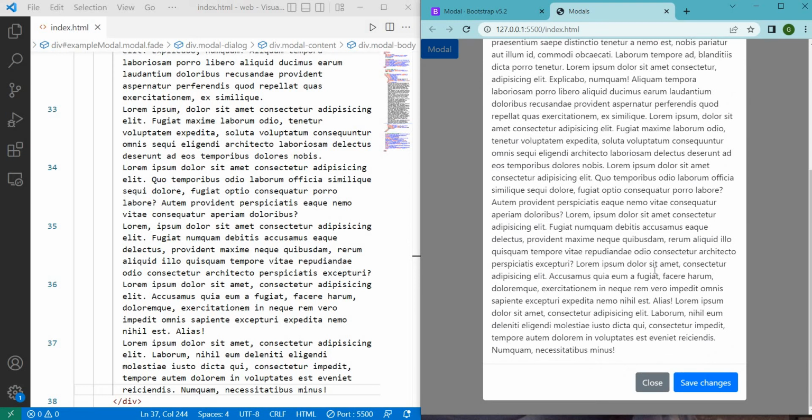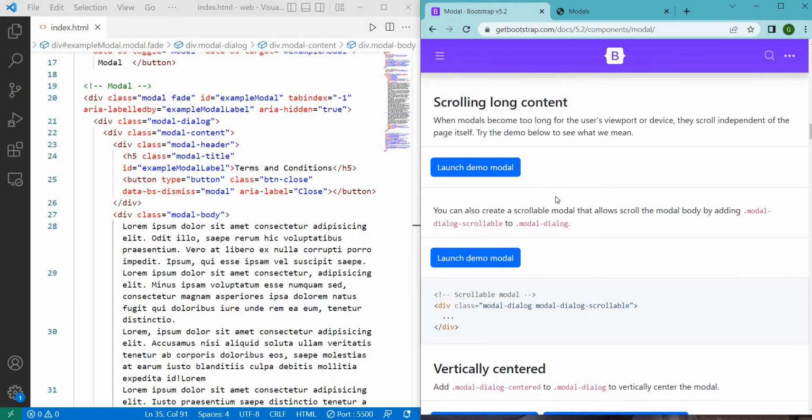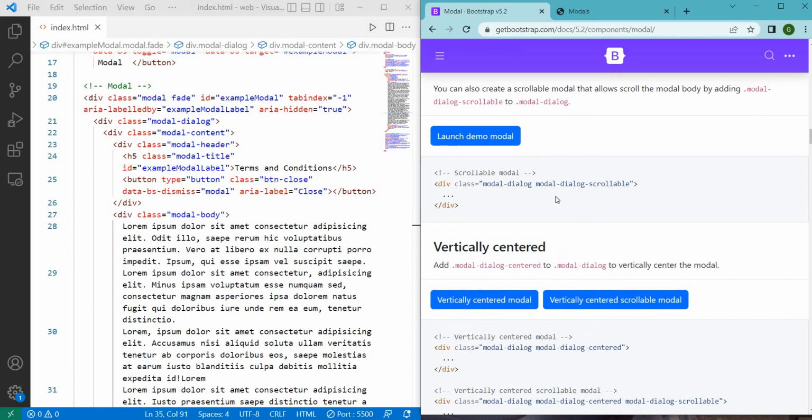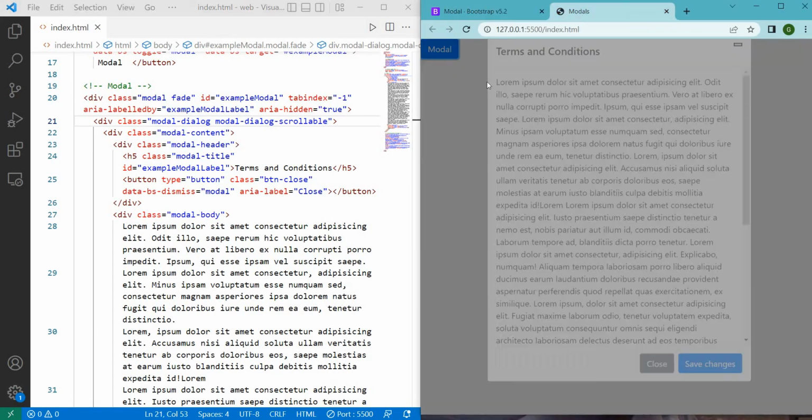But what if you need a scroll bar? You want the size to stay the same, but there should be a scroll bar. What will you do? See, simply it is written that you need to add the modal-dialog-scrollable class to the class where modal-dialog is written. So my modal dialog is written in this division. With this modal dialog, I will add another class which is modal-dialog-scrollable, so that the dialog box now is scrollable. Let us check.